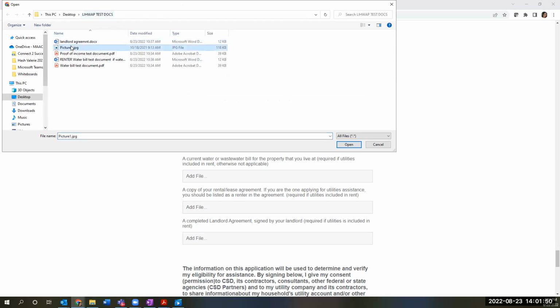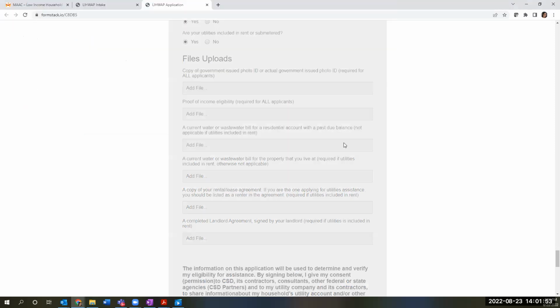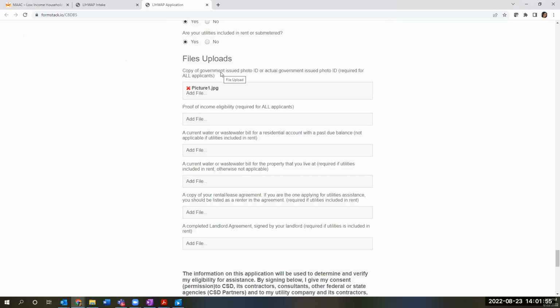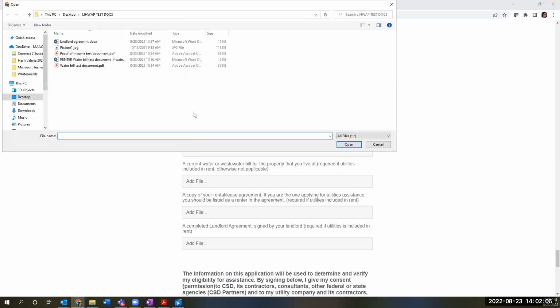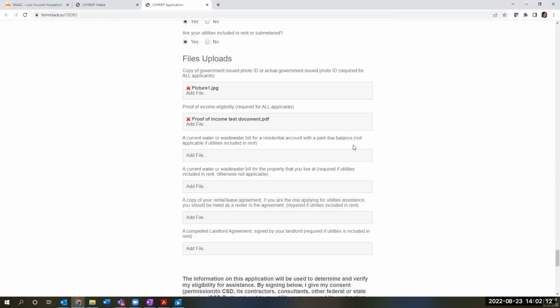And then you're going to click on that ID and you're going to put it inside your application. Next, you're going to have a proof of income, and this is for all people in the household that have any form of income. So you'll click this right here where it says Add File, and then you will go in and you will put in the proof of income for each member of the household.